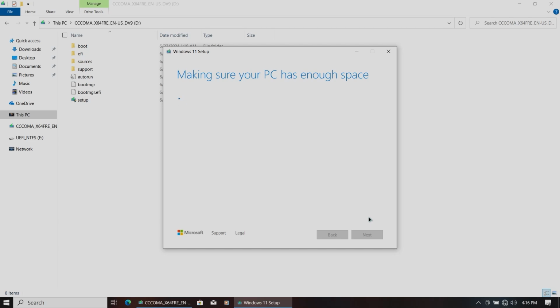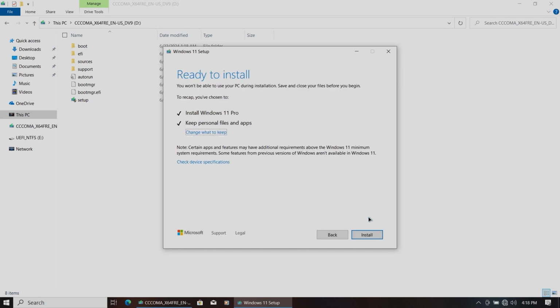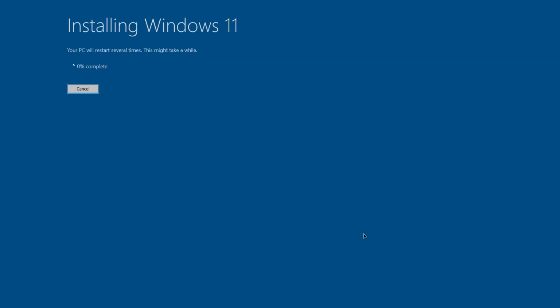Once again, I did not want to connect this to the internet at all because it was just going to slow things down. And it's the same stuff. We're going to install Windows 11 Pro, keep all the personal files. Apparently it claims that some apps and features aren't going to work. We'll see if that actually means anything.